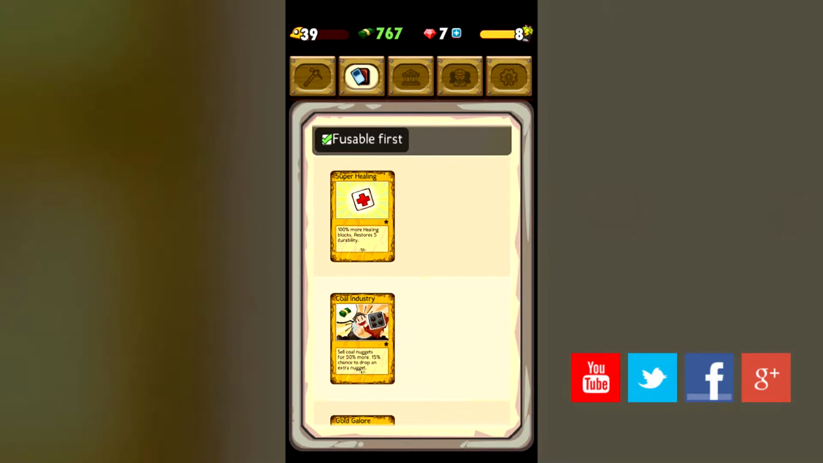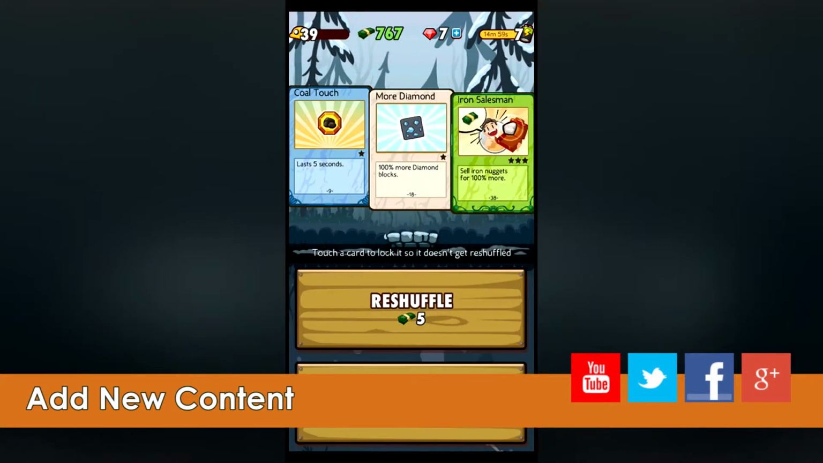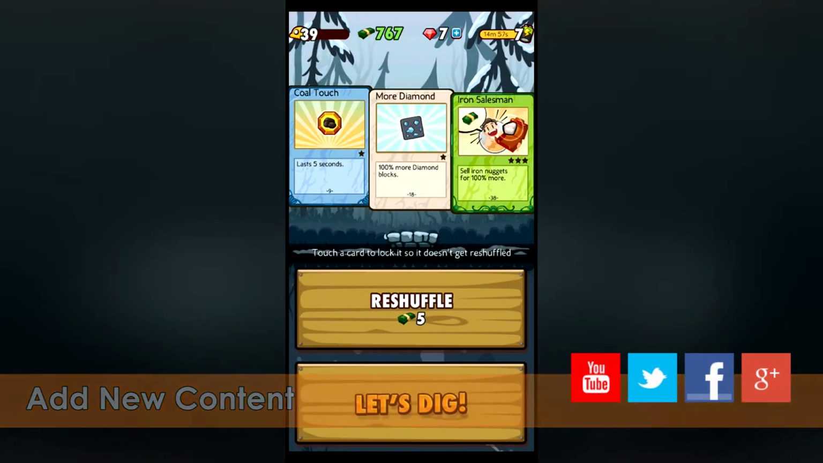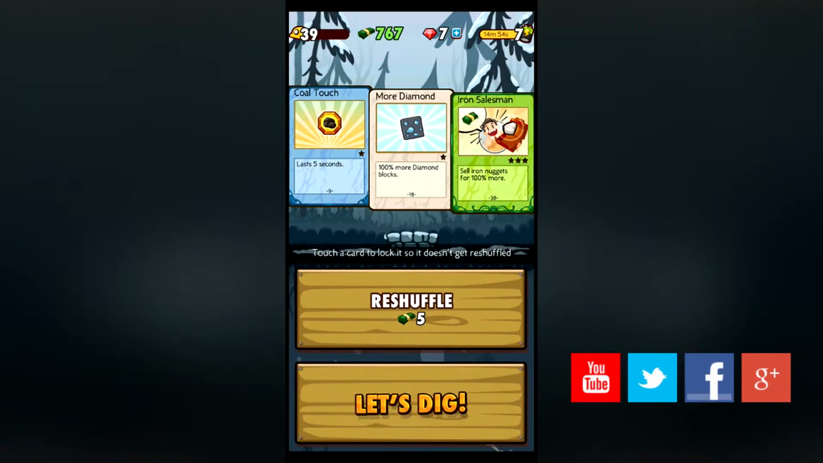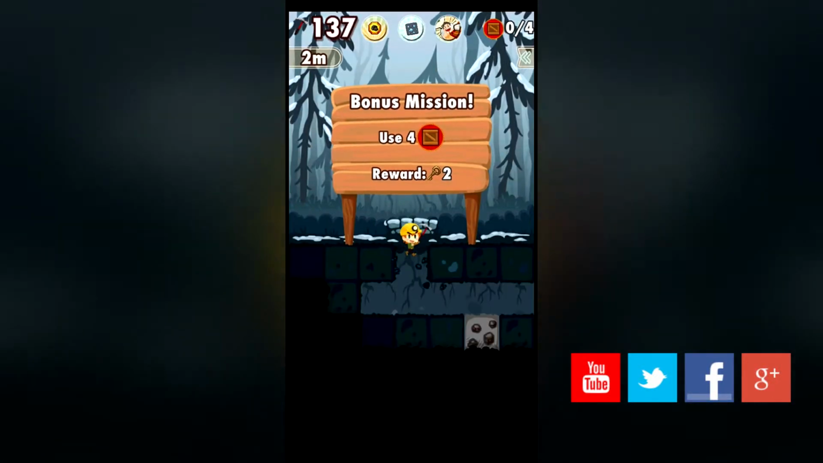Kind of along the lines of that, add new content after you release your app. So as I said, this app is brand new, and we jump into the actual game itself and we'll see. I didn't get lucky. What they did though is they added a Halloween theme to this. So what I'm going to do is I'm going to go ahead and just lose quickly here to illustrate this.